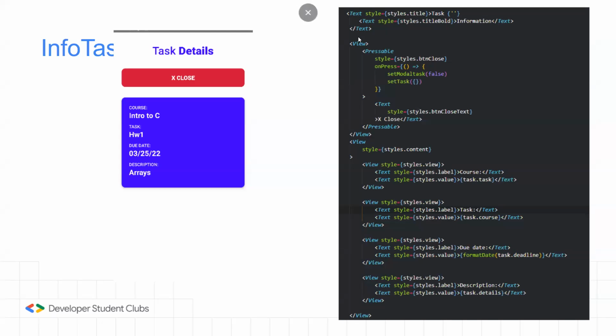The next thing, again, we're going to use a pressable to make the button. And this is going to be the same thing as the form. It's going to be inside a modal. That's why we have a set modal task in here. And if we have time at the end, I'm going to explain more about props and the functionality of useState and props. So, okay. Here, we're going to have the close button. Then we're going to have another view for this purple bluish container that is going to have all the information from the task.